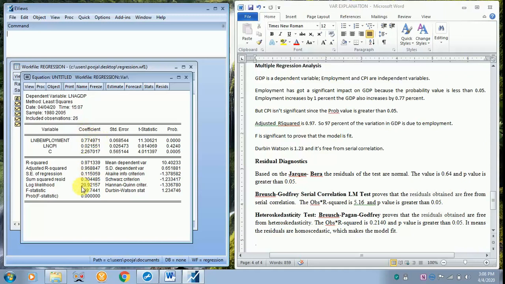Next, we have to move on to the F-statistic. It is significant, proving that the model is fit. Next, we are moving on towards Durbin-Watson, where you find the value 1.23. That also shows it is free from serial correlation. This is how you have to report your analysis.